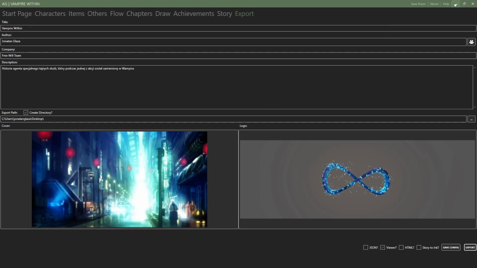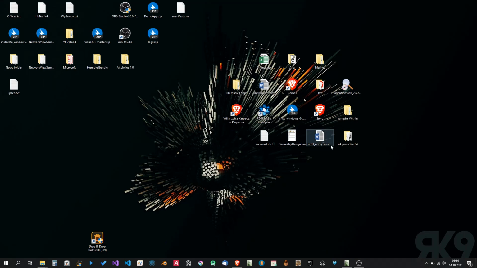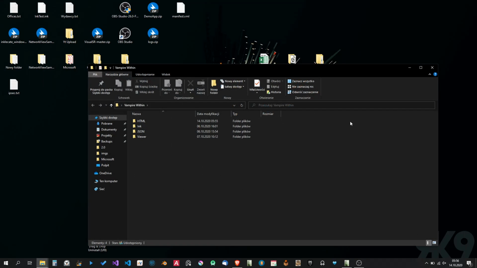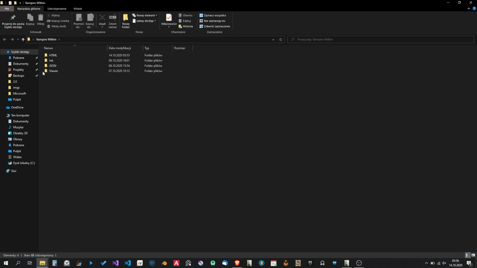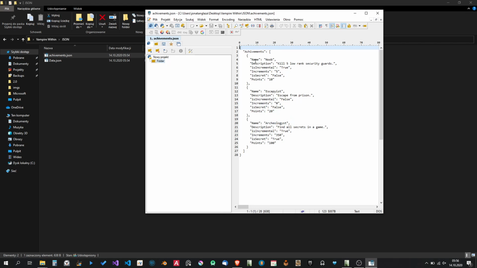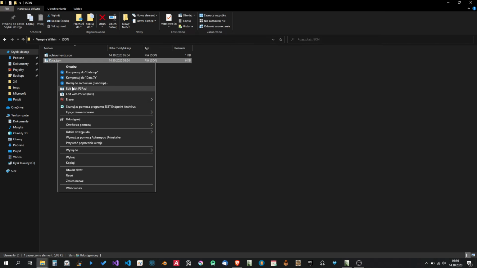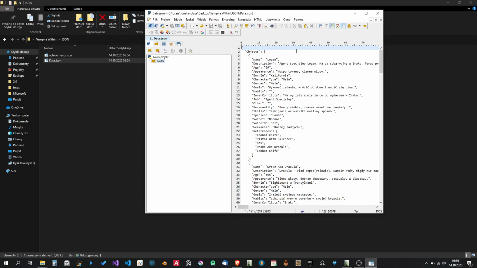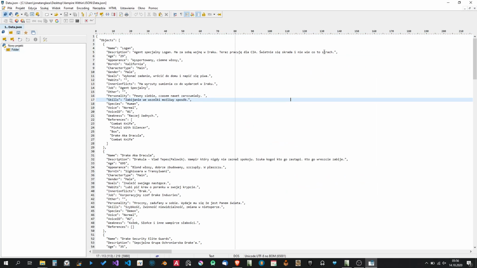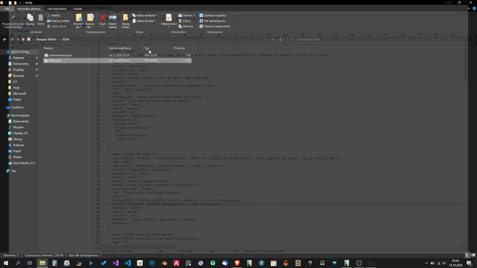Now let's go there. Okay, and here it is, JSON format. Achievements. You can see it's all 3 achievements that I have there. All objects, names, description, appearance, everything.